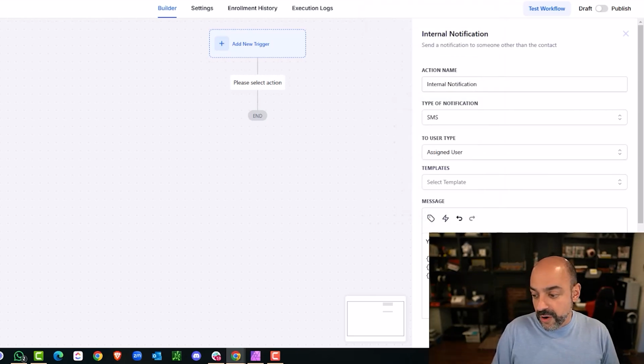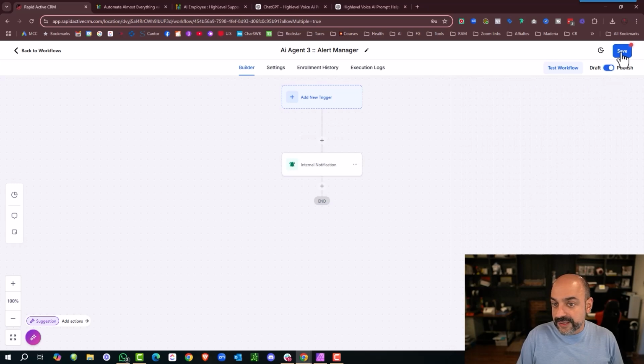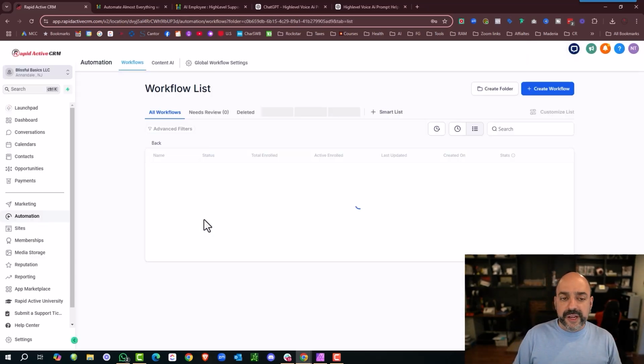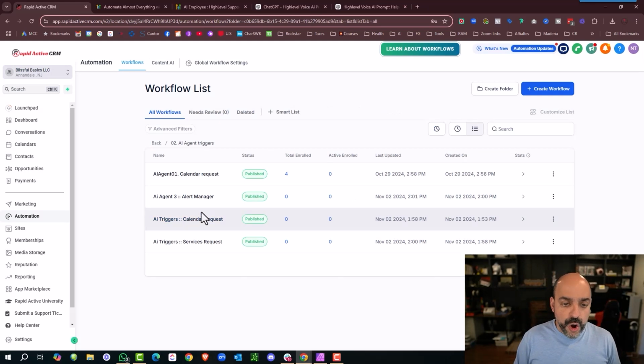All right, and I'm going to go ahead and hit save action. Publish this. And now I have basically 3 workflows. I can go in and make them pretty. We use the AI suggested stuff. All that's ready to go.